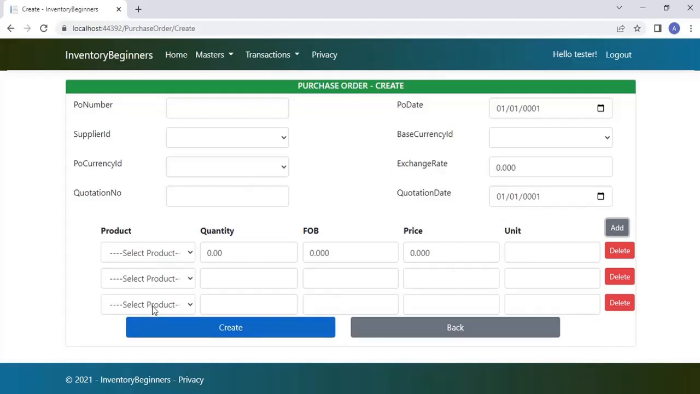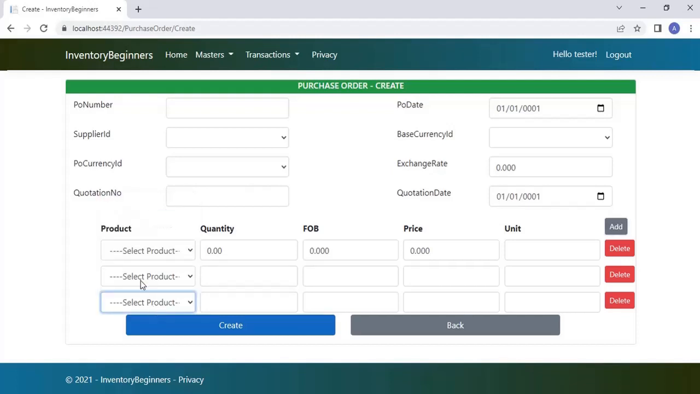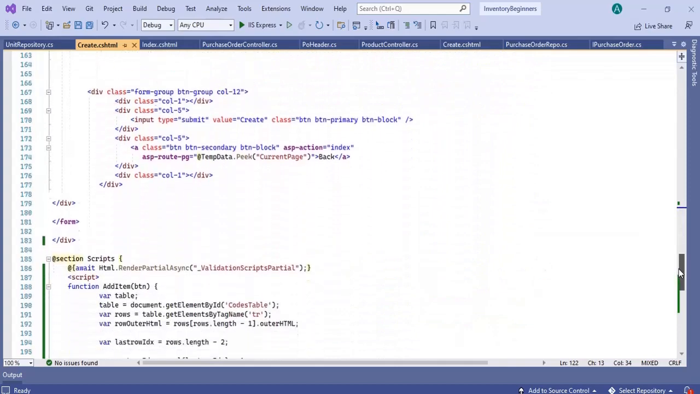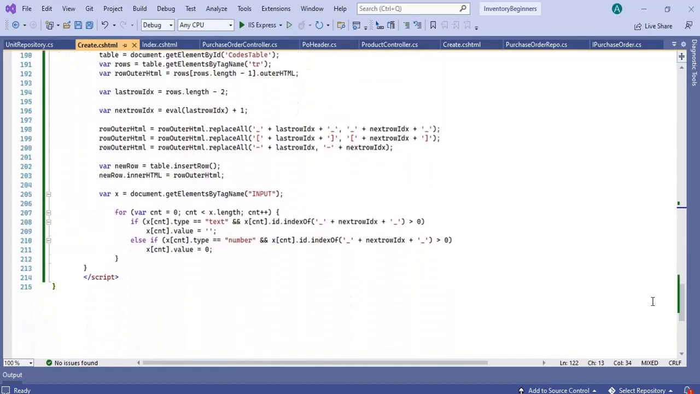Let's click the add button again. See, it has added one more row. So we can add as many rows as we want. And the select list is also filled for all rows with the product details. Now let's click the delete button. But nothing has happened on clicking the delete button, because we have not written any code for the delete button so far. So let's open the create.cshtml file to write the code for the delete button.